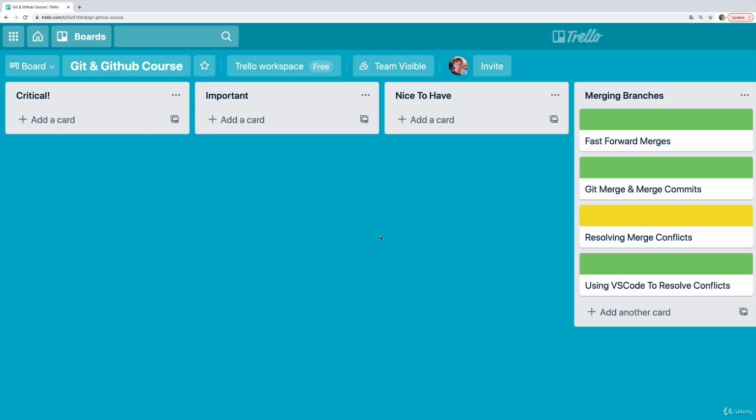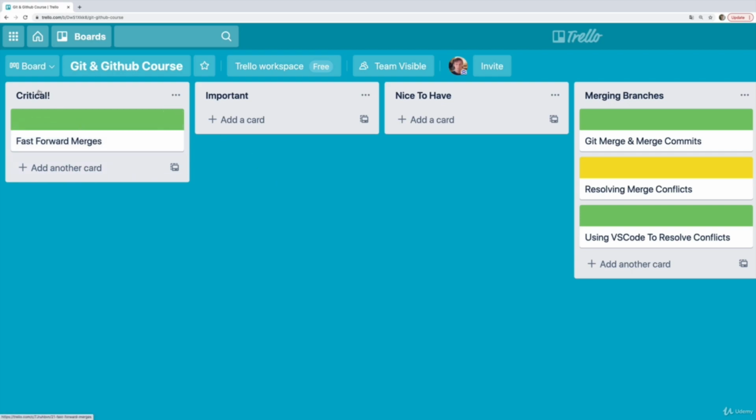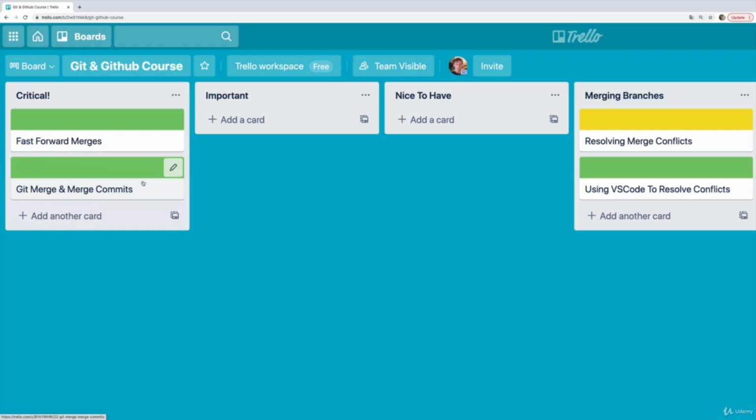This section, there's really not a whole lot of different concepts that we cover. It all has to do with merging branches, and there are a few types of merges. There's one called a fast forward merge. I'm going to put that in critical, as well as the git merge command that I'm going to show you, and the merge commits that are generated from git merge in some scenarios.